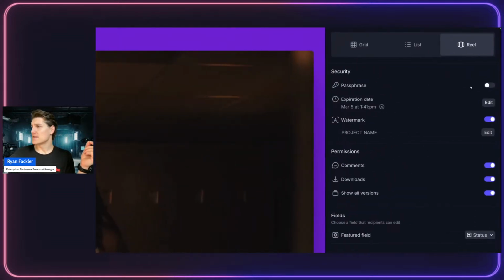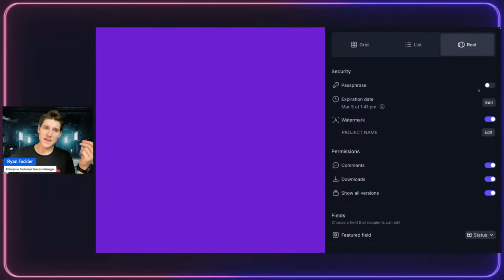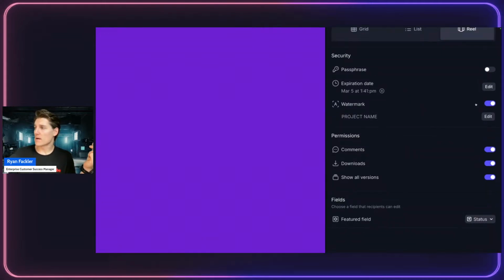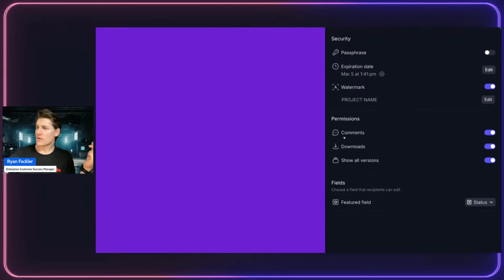Over here on the right-hand side, I then can apply some additional security settings. I know we went through some of these at the beginning for defaults, but I can adjust it at the individual level as well. Do I want to add a passphrase or link expiration date? Do I want to add watermark ID? Also, do I want to enable users to comment, download, or see all versions?